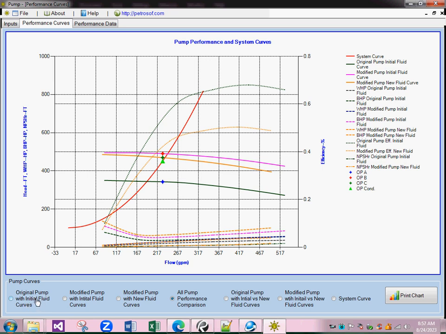The next option is for the modified pump at the initial fluid. So for example, if I modify the pump but keep the initial reference fluid the same, then I can also visualize how the performance curve of the pump will look. The third option is the modified pump with a new fluid.